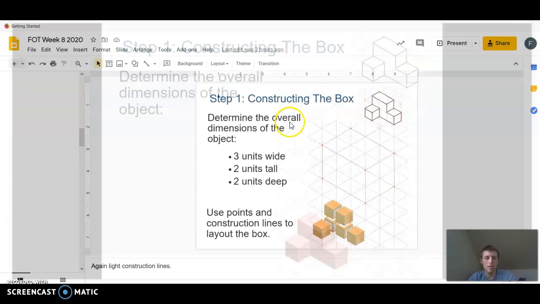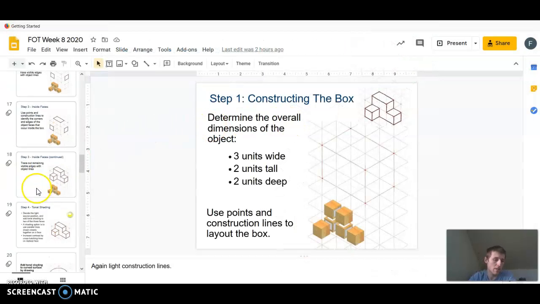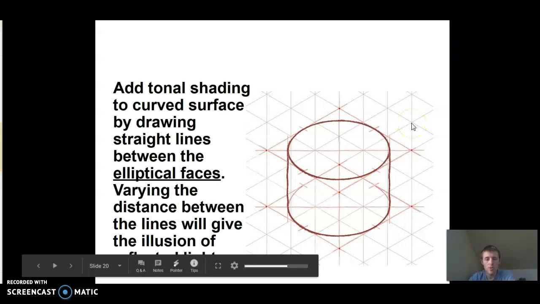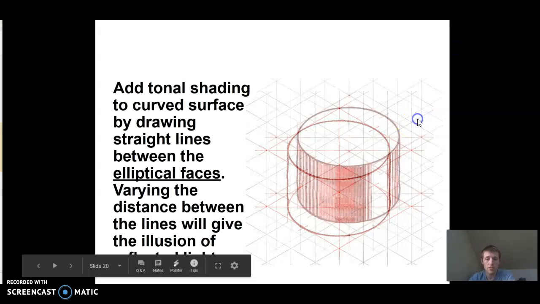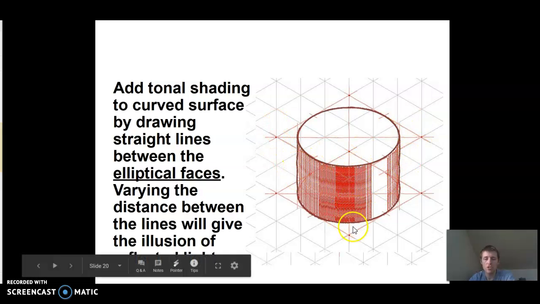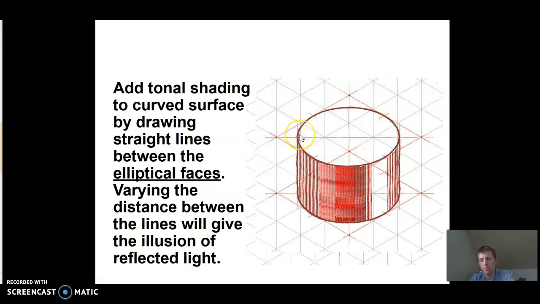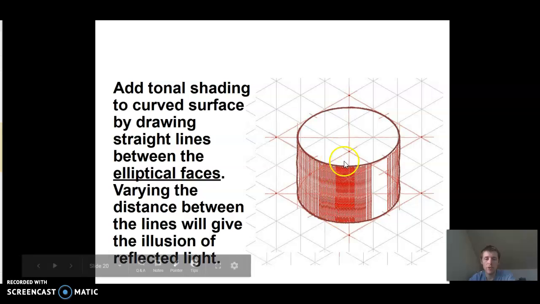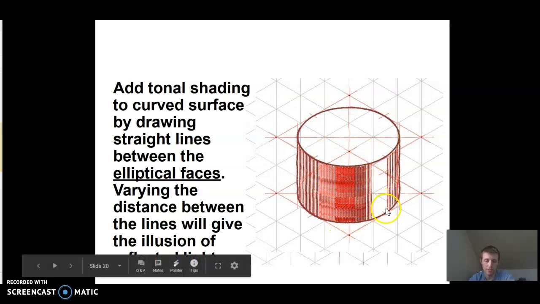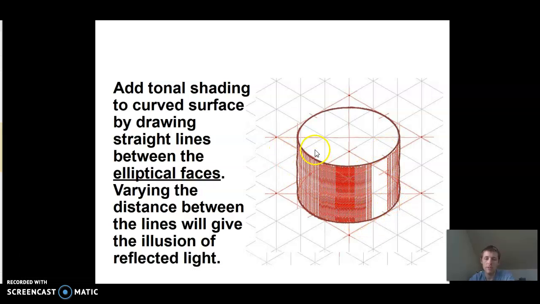All right, there's a recap of that same idea. I'm going to skip a bit ahead here to this point right here. If you are going to draw something curved, like a cylinder, you want to convey the idea of it being curved by using straight lines going up and down in this case, since we're looking at it this way, and putting them closer together to create a shade and farther apart to create areas of light. And this can create a really good representation of a curvature that you can't normally represent.